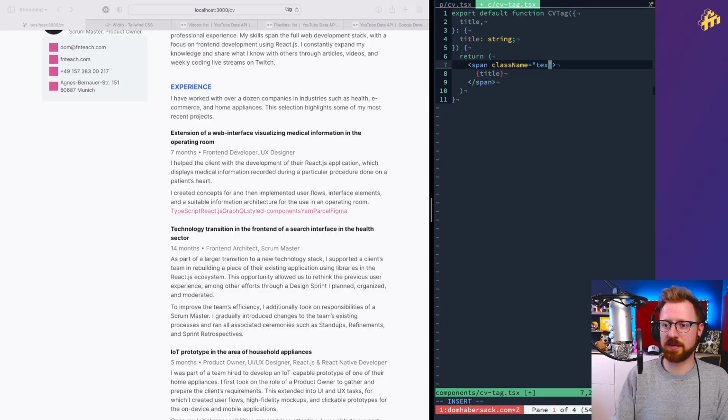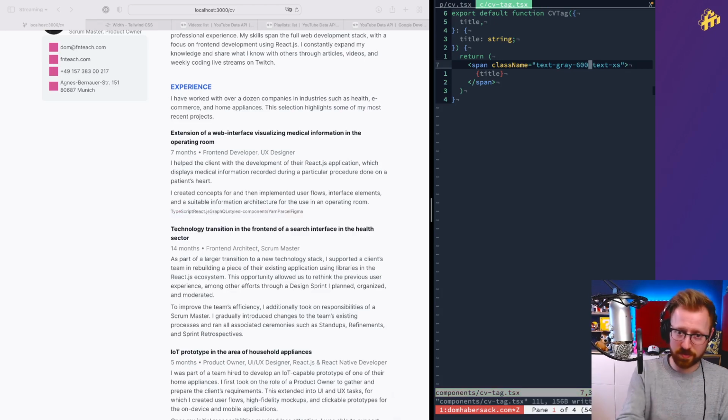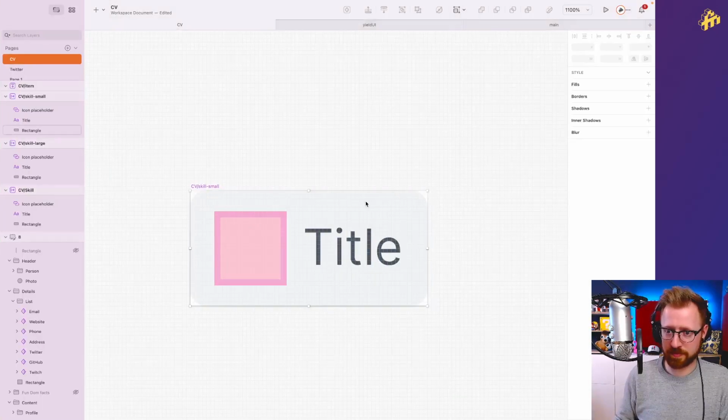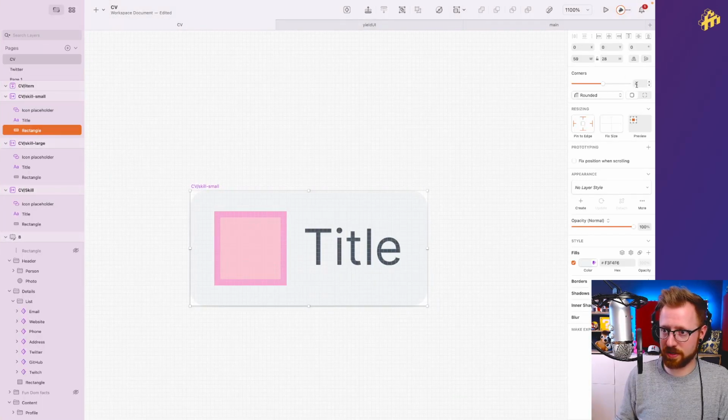Now I forgot what the class names were. Class name text XS and text gray goes first. Try to sort those alphabetically. Text gray 600. So it won't be pink anymore. It will also have a background color. And that is rounded with 4 pixels.